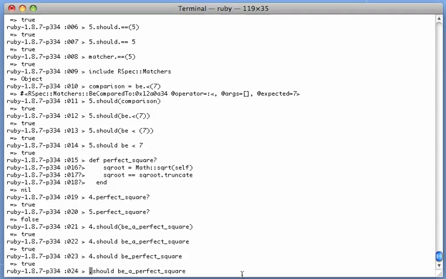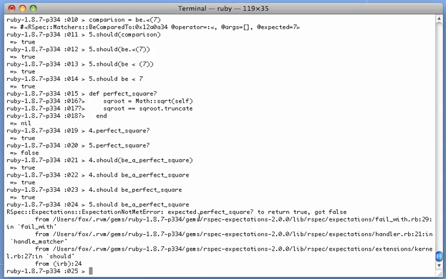And in fact, if we try it with a number that fails the test, as expected, we get an expectation not met error. This would have caused our test to fail. So that's how RSpec uses Ruby features like method missing and syntactic sugar to make your test code among the most readable on Earth.